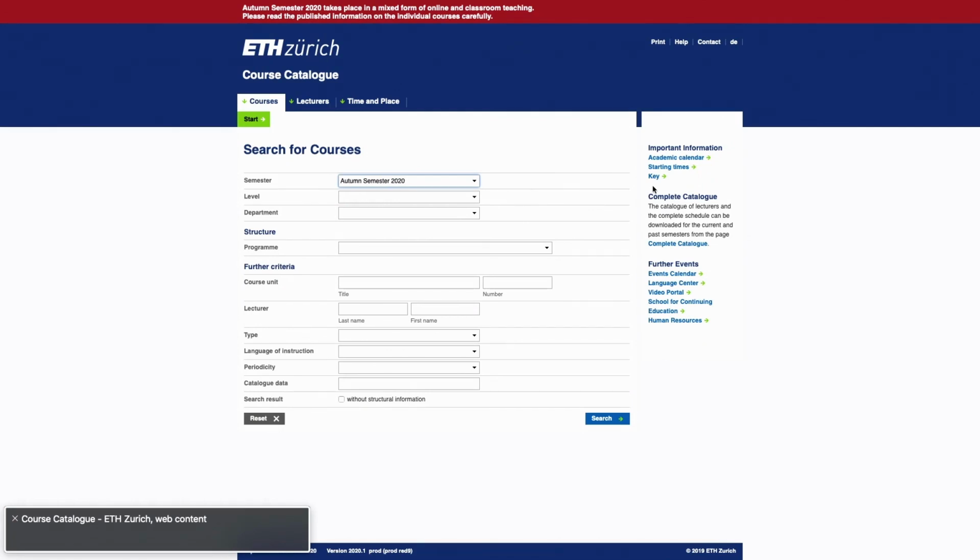Now you are at the start. Okay. Heading Level 3. Structure. If you just go back one table. Table. Autumn Semester 2020. Semester. Okay. Column 2. So the semester. Level. Row 2, column 1. New line. Level. Column 2. Level. Column 1. Level. Department. Row 3, column 1.